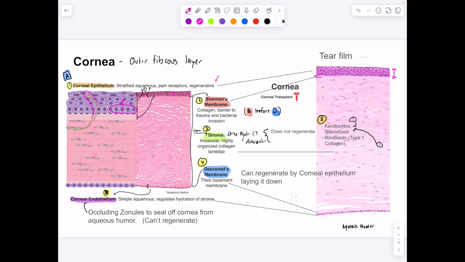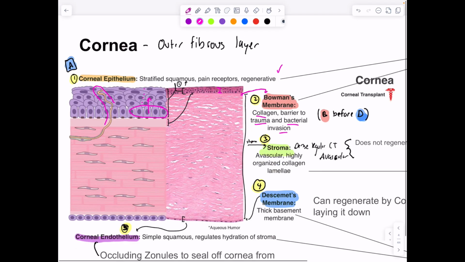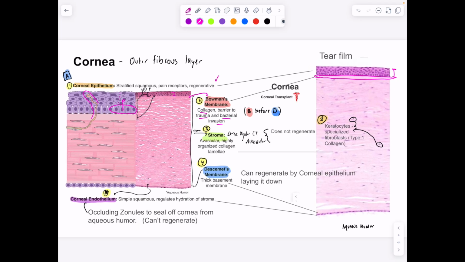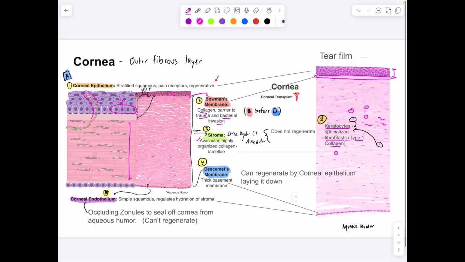Deep to that, we have our second layer, which is right here, and this is Bowman's membrane. It's made up of collagen. It's a barrier to trauma and bacterial infection, so it's very thin, but right here, this is Bowman's membrane. All right, deep to that, we have the stroma, and so this is avascularized and highly organized collagen. You have these cells that are embedded in this collagen, or the ones that make it, and these are the keratocytes, which are specialized fibroblasts, and they're producing type 1 collagen, which you can see here. All right, but dense, regular connective tissue.